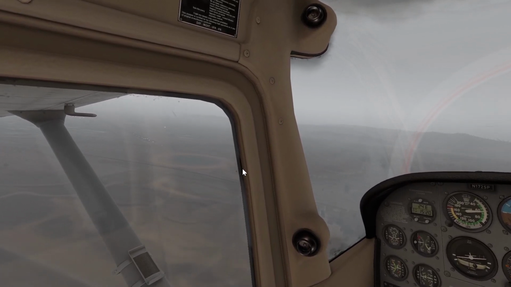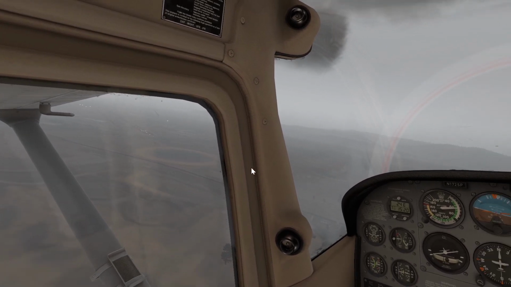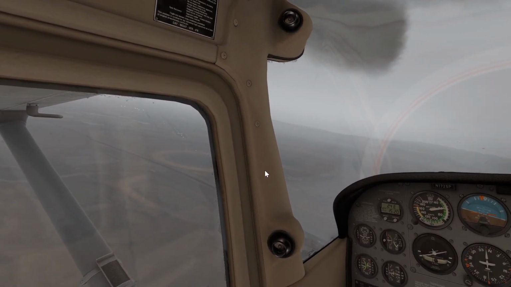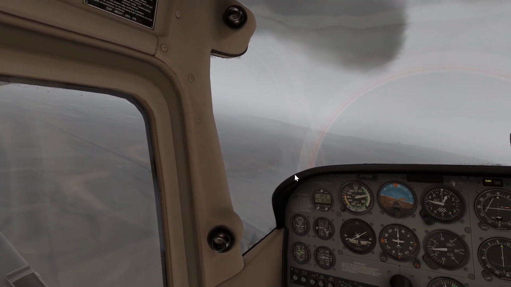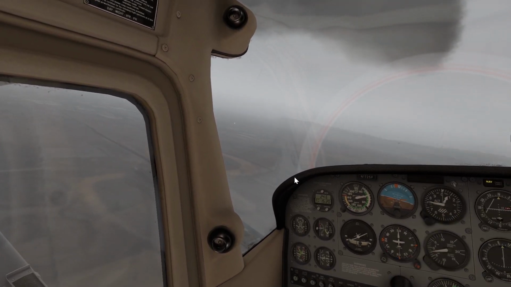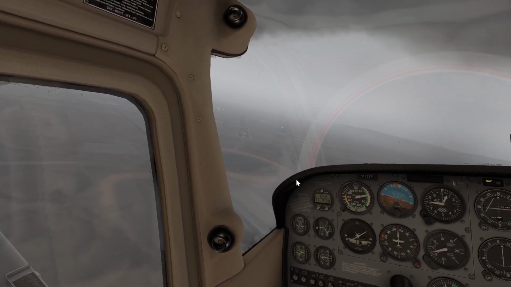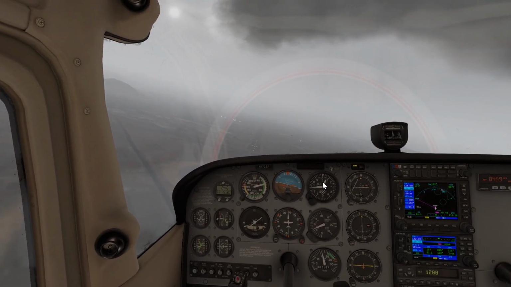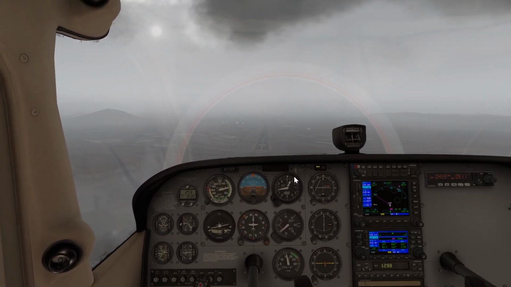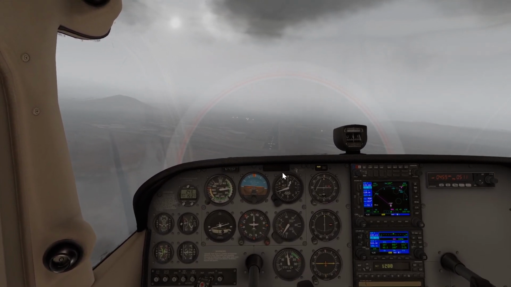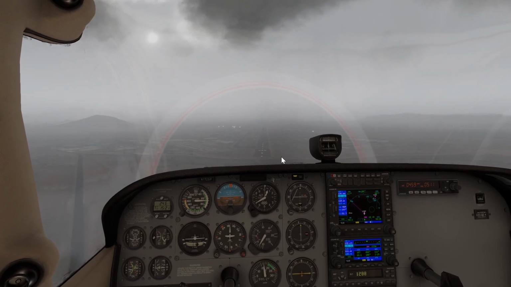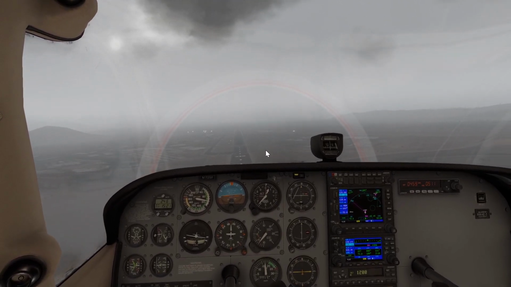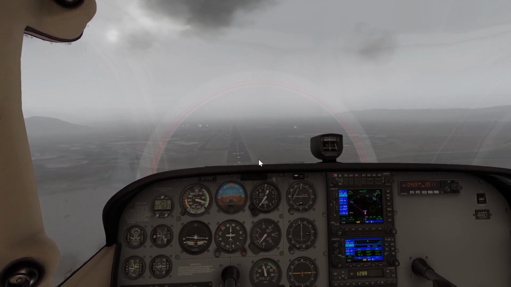Feels to me like we're a bit low, and we're just going to nicely make that turn to our final now. Right on target. And we're lined up just perfectly on the center line this time. A little bit to the right. And we're good. So we're set up, ready for our approach. We're descending down to the runway.